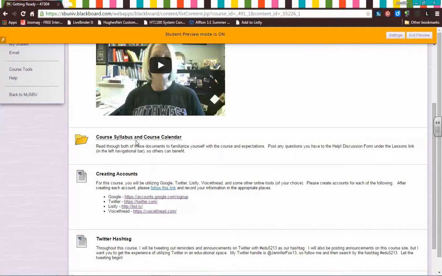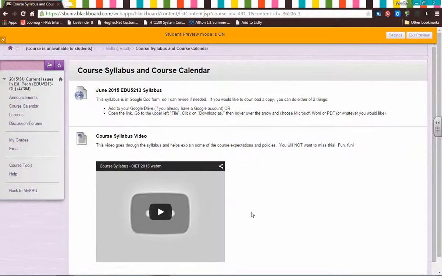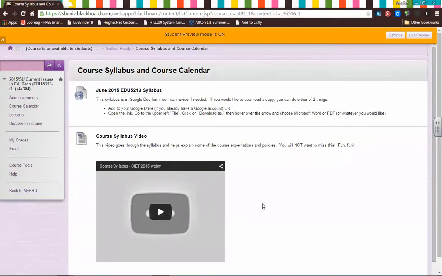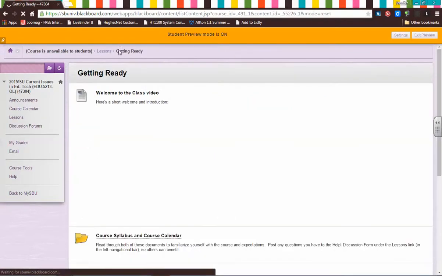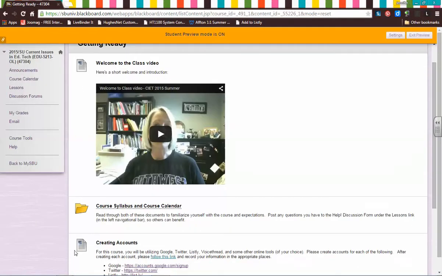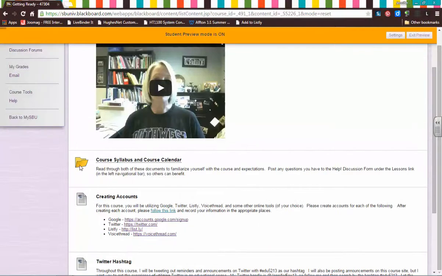So again, in this folder I have both the course syllabus and the course calendar, and within this folder I made a video about the course syllabus as well, so you can look at that. If you want to download the document itself, it's there, and these 2 documents, the syllabus and the calendar, are both Google Docs. So whenever I make a change to it, I'll let you know, but it'll be reflected in the document right away. So I'm going to go back to the getting ready folder. I have organized this in the order that I think you should actually do them.